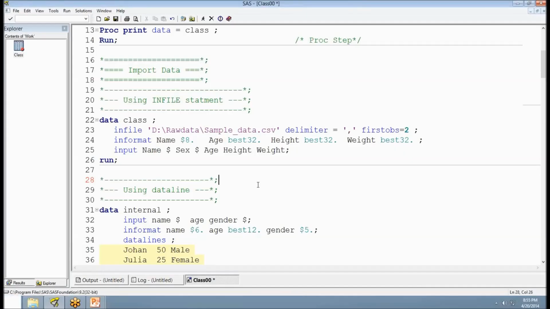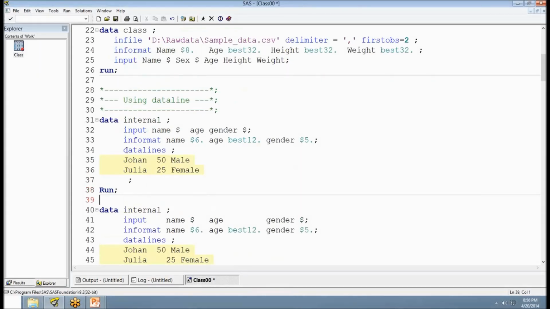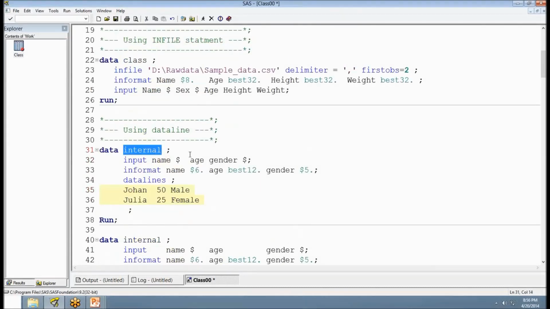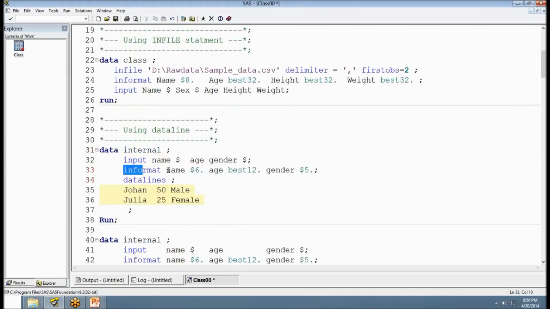If you see the real SAS environment, here I am creating one dataset using a DATALINES statement. I'm creating one dataset called internal, and I'm passing the variable values programmatically. Here my variables are name, which is character, specified by $, and gender, a character variable. And if you see, there is one more statement called the INFORMAT statement. The INFORMAT statement specifies the informat to read the variables.